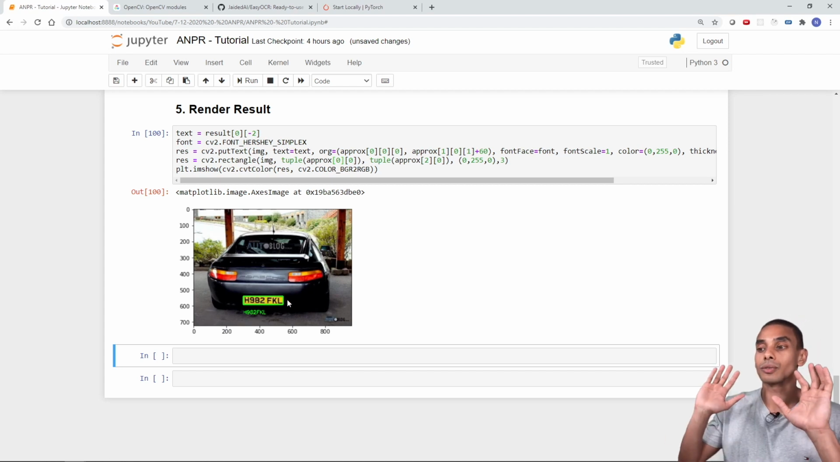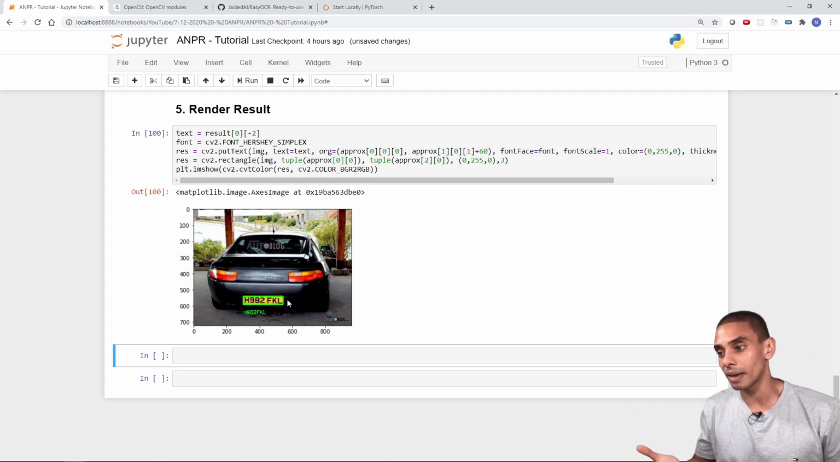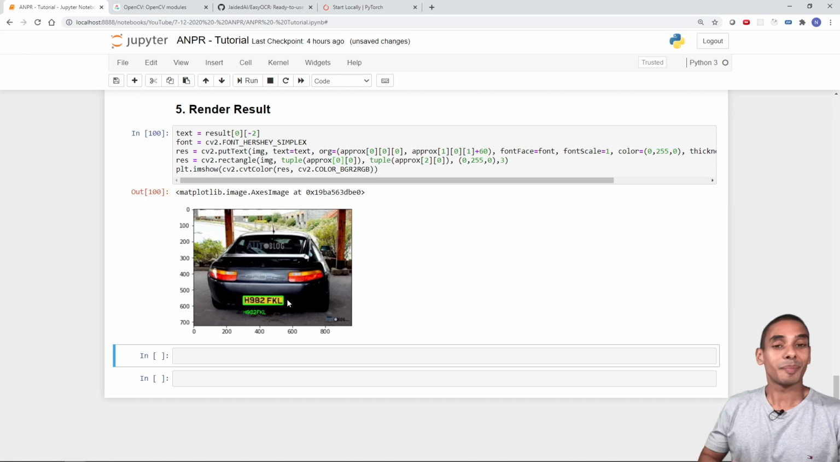And again, because this is a really clear image and you can really clearly see the number plate. But again, your results may vary depending on what your images look like. But that about wraps it up.